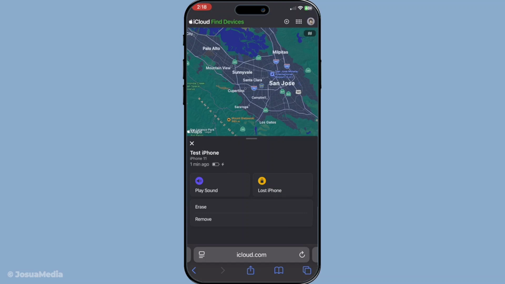Finally, once you've successfully recovered your lost iPhone, go ahead and unlock it using your passcode. This step restores your device to its normal operating mode, and you can breathe a sigh of relief knowing your iPhone is back in your hands.